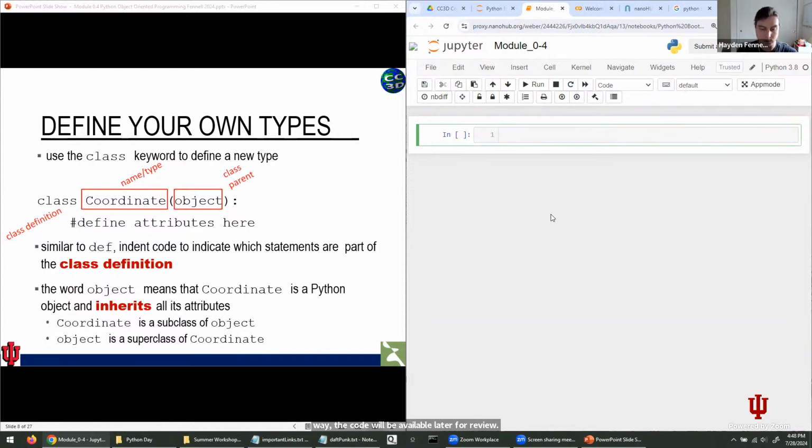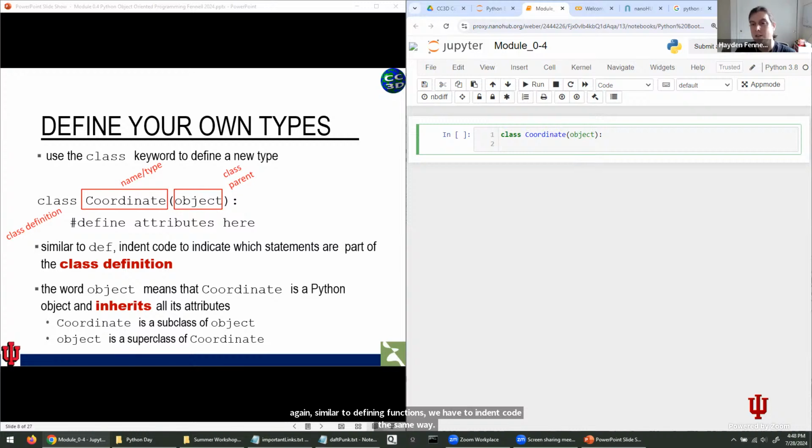So let's go ahead and just start creating our class. So we're going to make class coordinate object, and this just declares to Python that we're going to start creating a class. And we'll need to define attributes. So again, similar to defining functions, we have to indent code the same way to indicate which statements are part of the class definition. This structure allows you to define multiple classes in the same document.